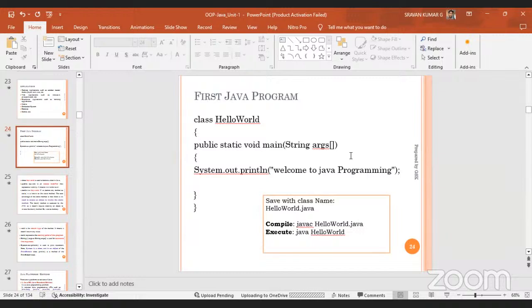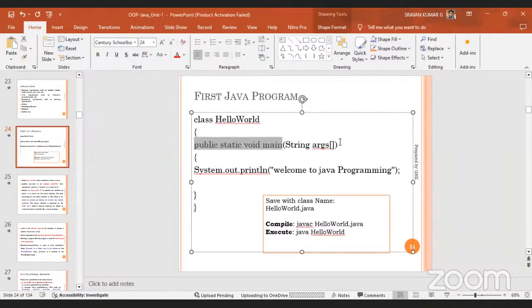But in C language, you can simply write int main or void main, enough. But coming to Java, you must write this complete statement: public static void main. What is public, what is static, we'll discuss each and everything one by one. And within the parentheses, you must write String args, a string arguments array. Square brackets represent an array.